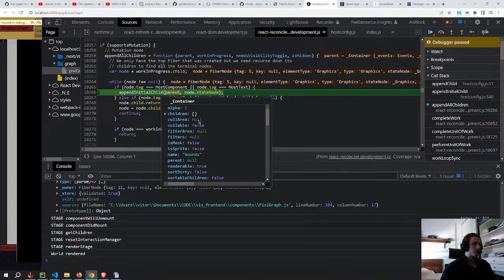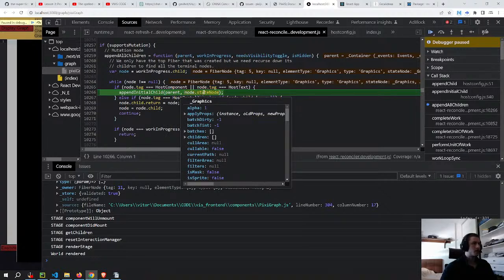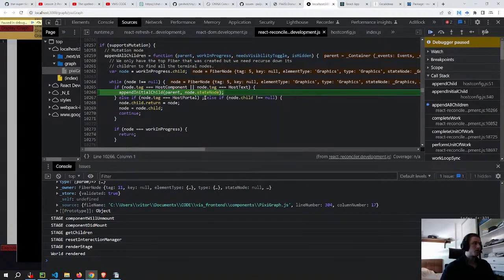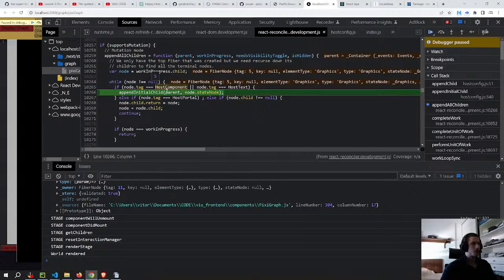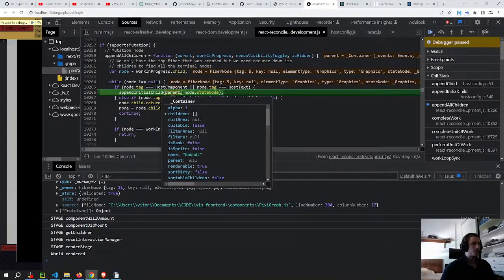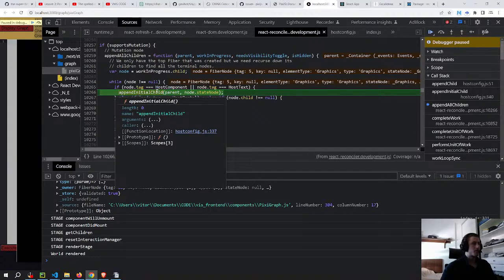It's passing app.stage here. So I think that it goes until it gets to the bottom and then it goes back to the top, which is gonna be the host component of the custom reconciler, which is gonna be the app.stage, and then it calls this function.